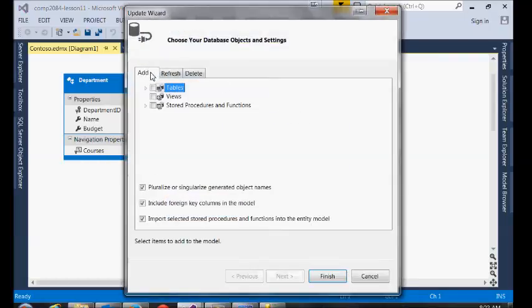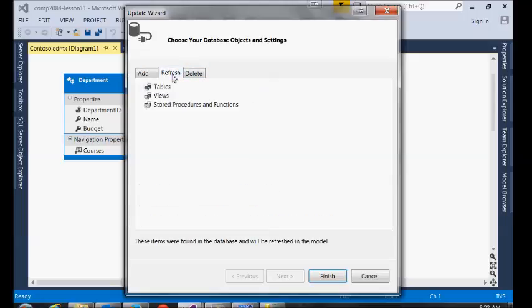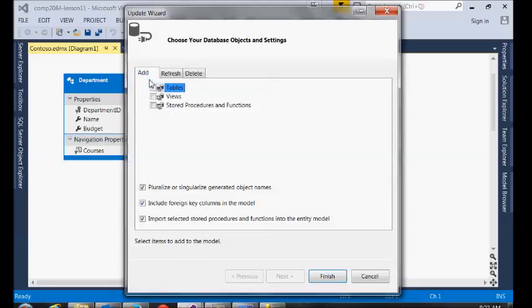Now notice there's an add, a refresh, and a delete tab. So let's say we've changed something. Had we changed one of our existing tables and we wanted that change to get updated, if we went into the refresh, then we could refresh one or more of these tables. These tables are fine. We didn't make changes here. So I'm just going to go back to the Add tab and expand DBO, and I'm going to select my instructors table. I want to add that table, which it found in the database, into our model. And then I can just click Finish.